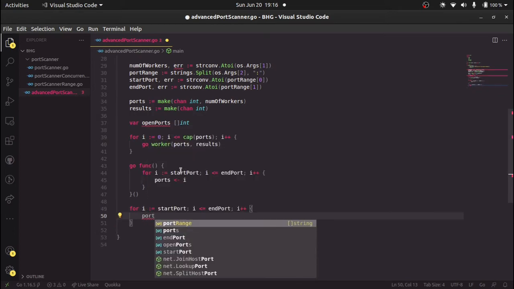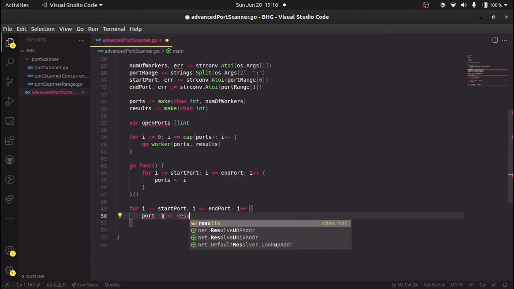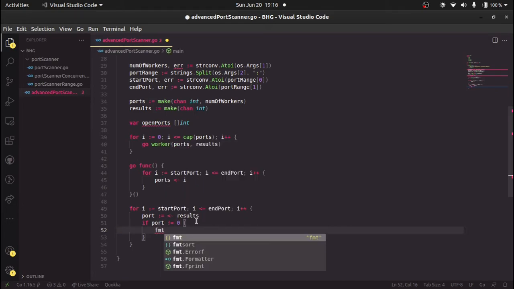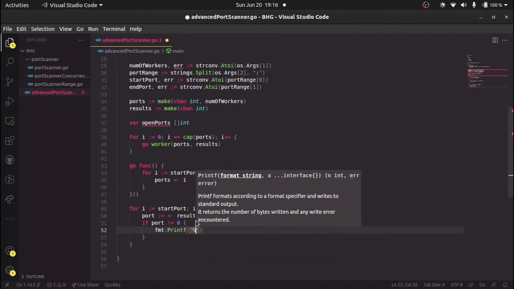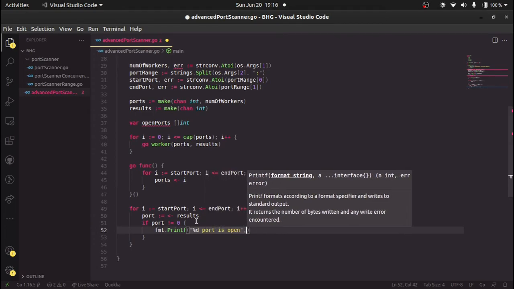and we'll say we want to store the result inside this port variable, and to get the result out of the results channel we're gonna use an arrow and the results channel, and we'll say if port is not equal to 0, that means our connection was successful and the port is open. So we'll simply say fmt.Printf, we'll say port is open, and here we'll give the port number, which is port itself.